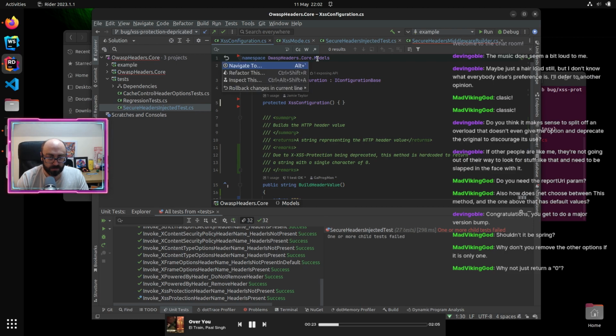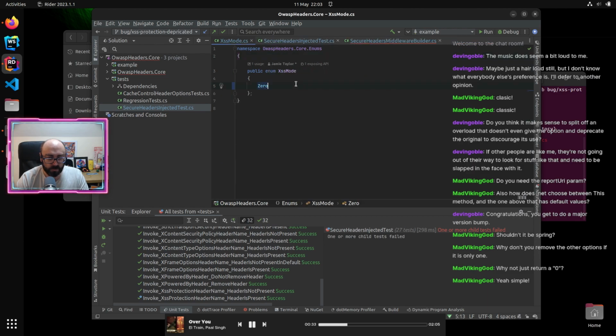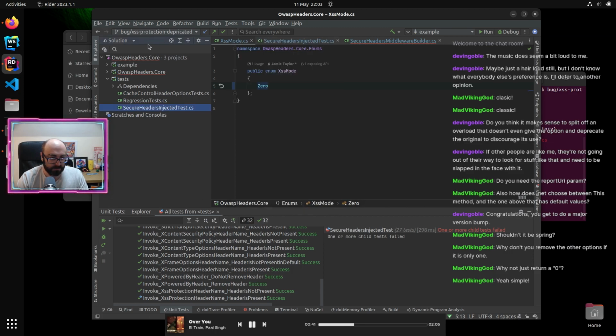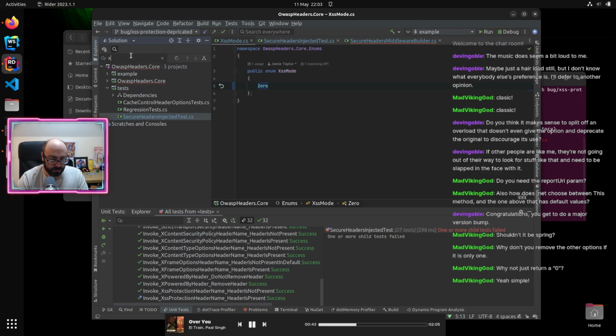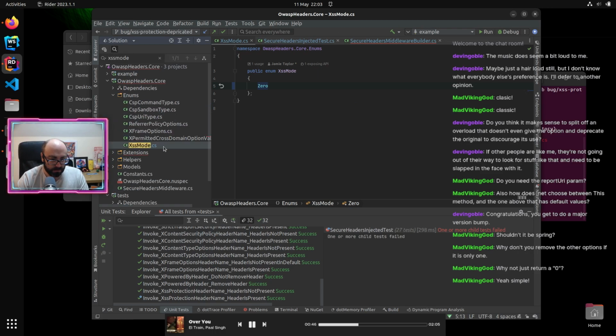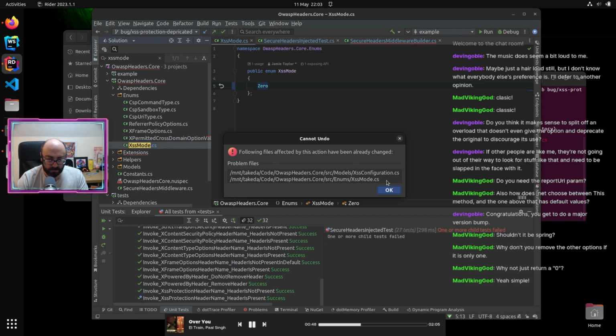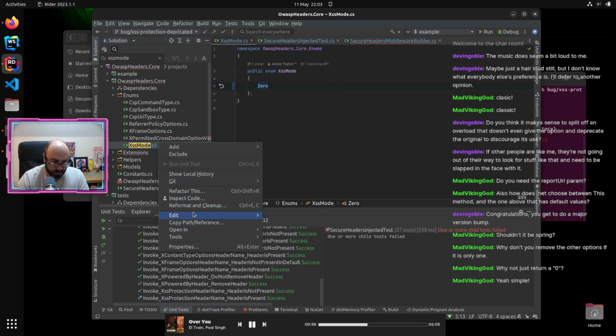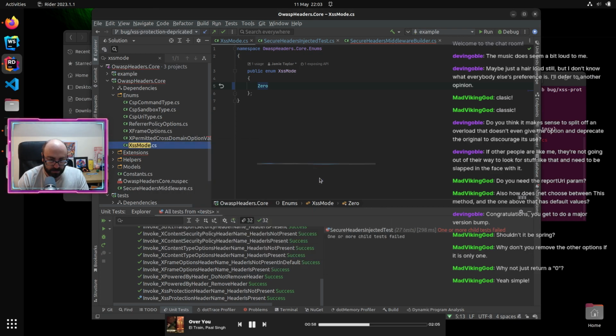So let's do a new namespace. Can I not? Should be able to. Oh, no. This is .NET Standard 2.1. Okay, cool. Which means we don't need this XSS mode enum. There we go. Get rid of the enum. Following files. Yeah, that's fine. Get rid of it. Don't need it. Why can't I delete it? Delete that file. Excellent.